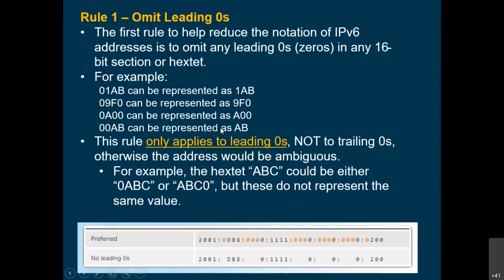This rule only applies to leading zeros, not trailing zeros. Okay, remember, 01 and 10 are different. 01 is 1 in decimal, 10 is 10 in decimal. If you take out the 0 in 10, it becomes 1, which is totally wrong. So if we look at the preferred address down here, we can take all the leading zeros in every hextet and take them out. So we have a shorter version. Short a little bit, but it is still quite long.